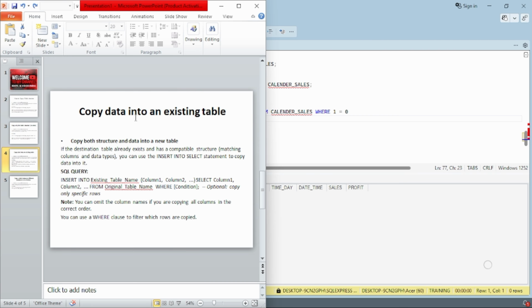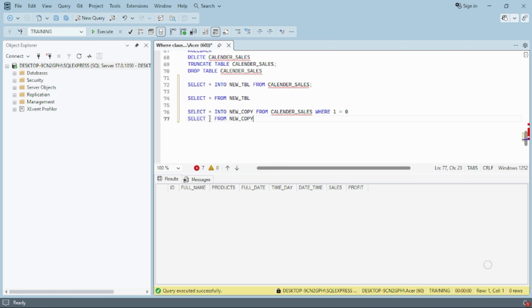Similarly, what is our third point? Copy data into an existing table. So right now we have two existing tables. One is new copy, another one is calendar cells. So I want to copy data from calendar cells to the new copy. How can we do it?